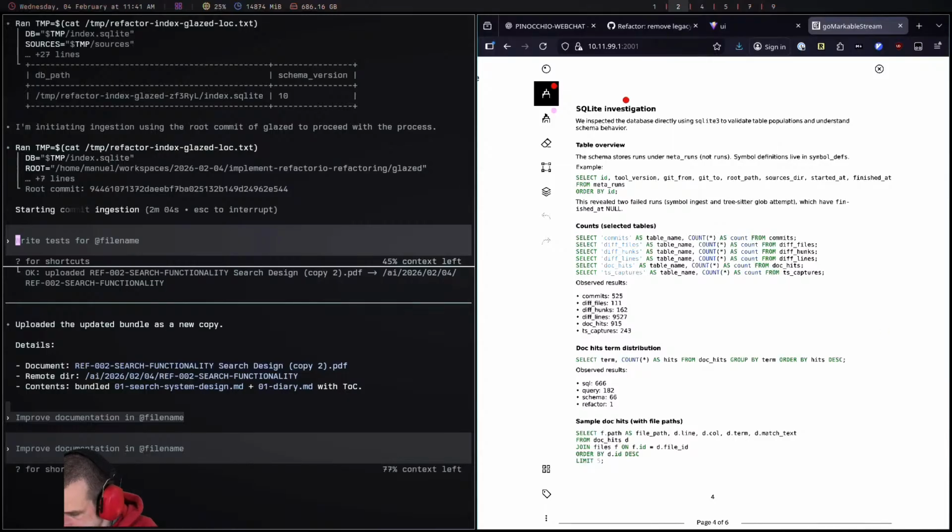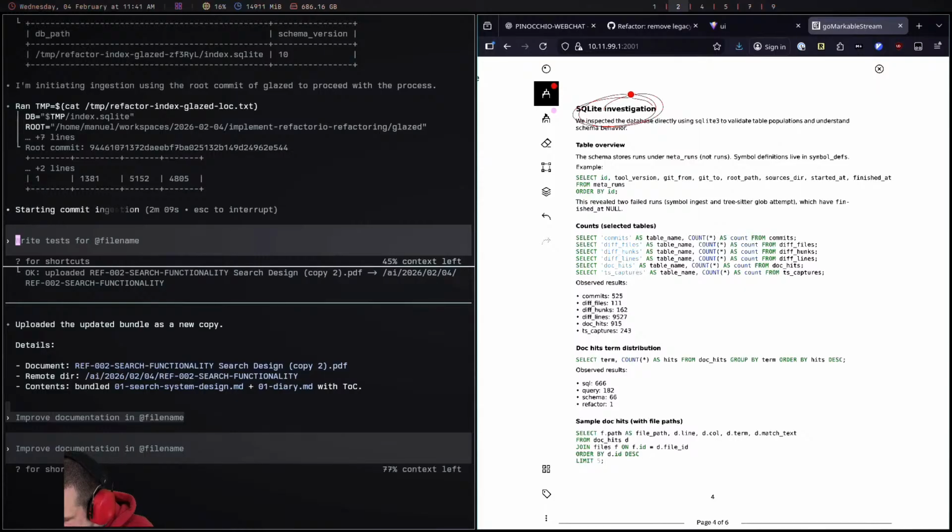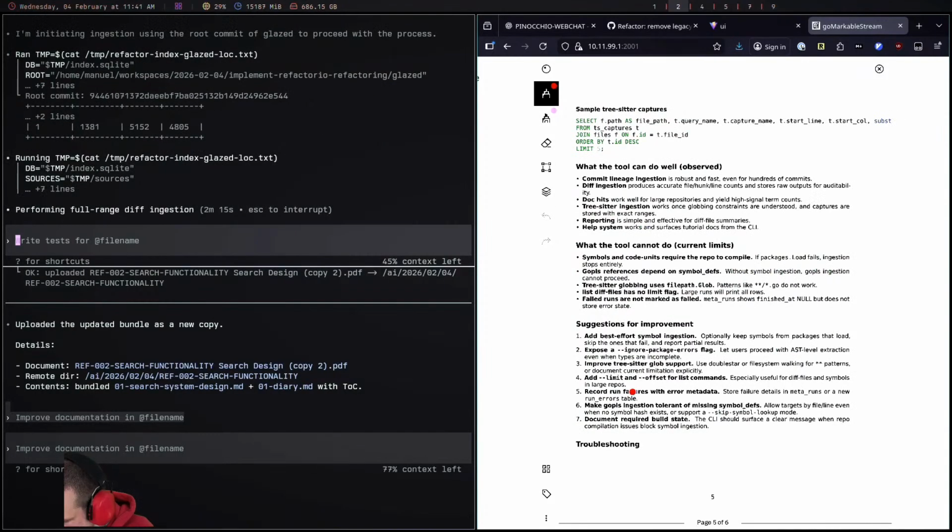So this first agent run started investigating the SQLite, observed results. It did some counts, which is not all that interesting. And so now that we added the search queries in here, we will get more interesting SQLite queries, right?